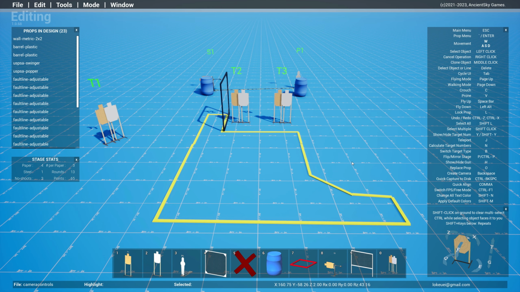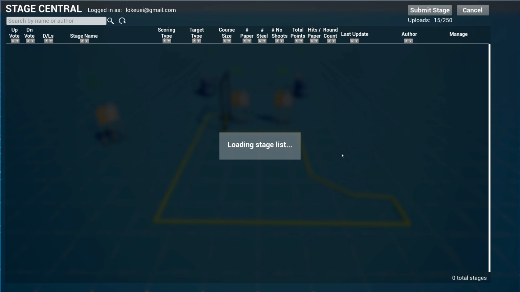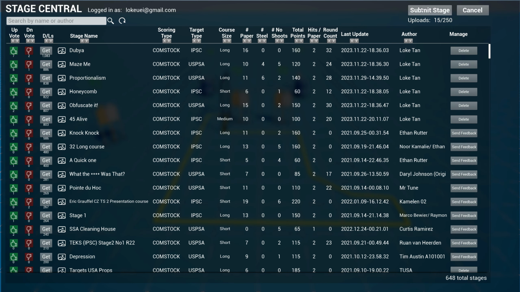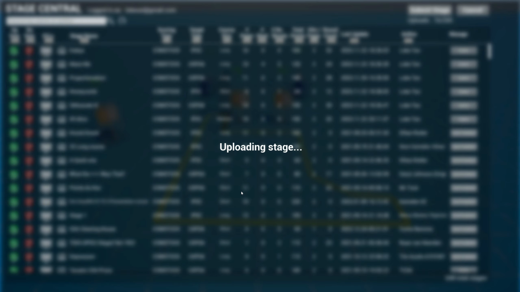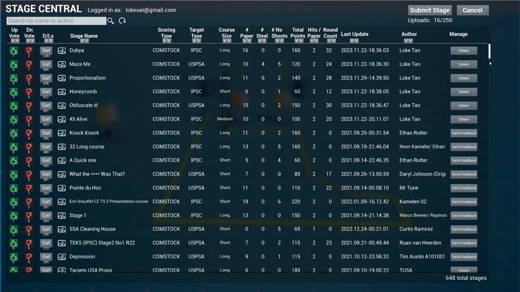Let's say I've already finished designing a stage and I've configured everything and I really want to share this with everybody else in StageCentral. I can do that very easily by going over to tools in StageCentral, and I have the option to submit a stage up here. If I click on submit a stage, it will just ask you to confirm if you want to upload the stage. Say yes, and you will upload the stage.